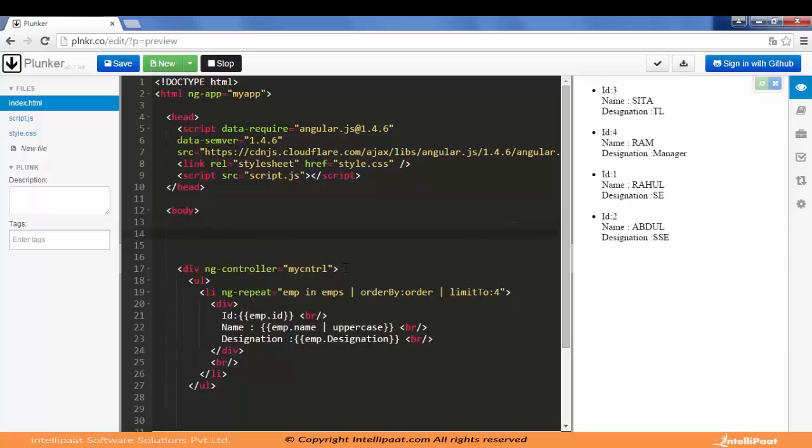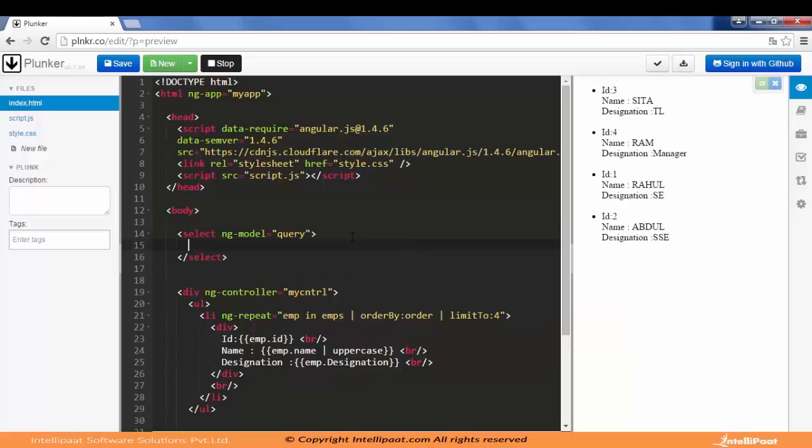To achieve this, let me create a select. Here I am creating a drop down which can be selected using the designations, and whenever the user selects a particular designation, we will show the data for that designation to the user as output. I have used the ng-model directive to catch the input from the user. So let's create this quickly.